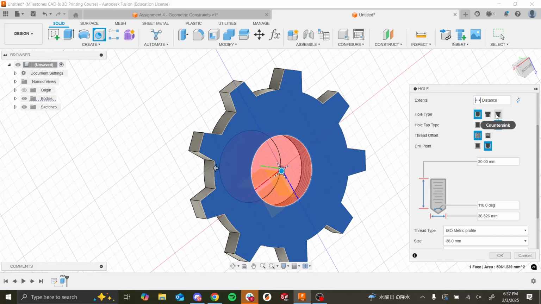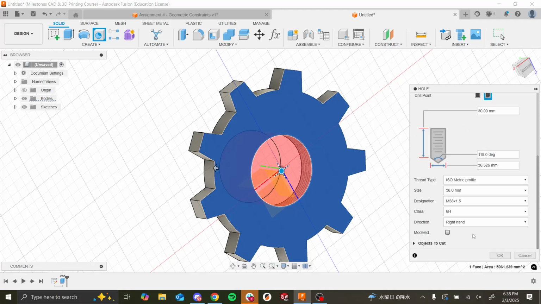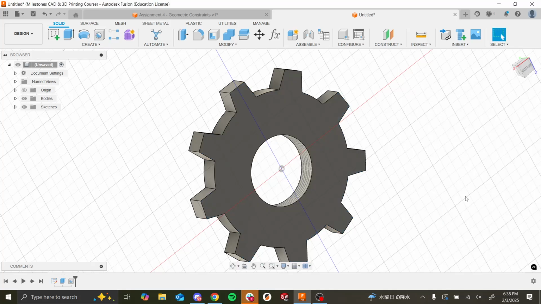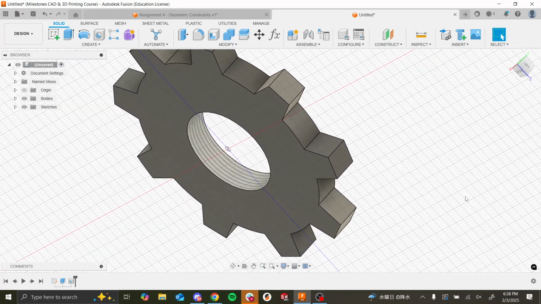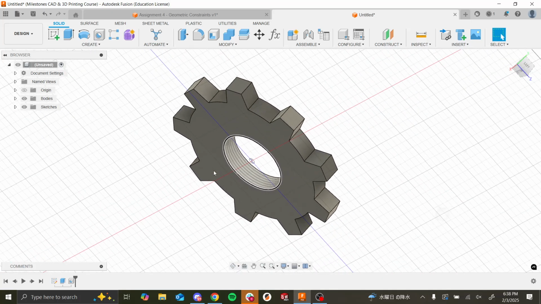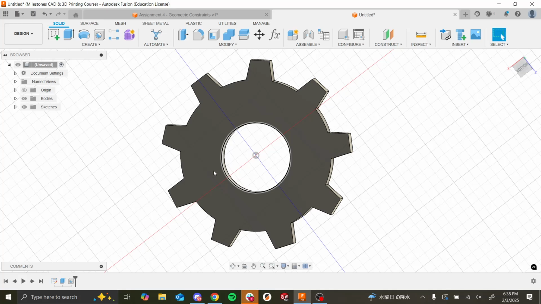But you can also see, we're just doing one type of hole, but there's a bunch of different options depending on your application. Feel free to mess with it. Like you can add a countersink or a counterbore. I'm just gonna leave it as simple. But the hole tool is really nice. Please use it. It'll be pretty helpful for you if you decide to make parts later. Yeah, you can see now we have these nice threads here. And yeah, that's basically this assignment.